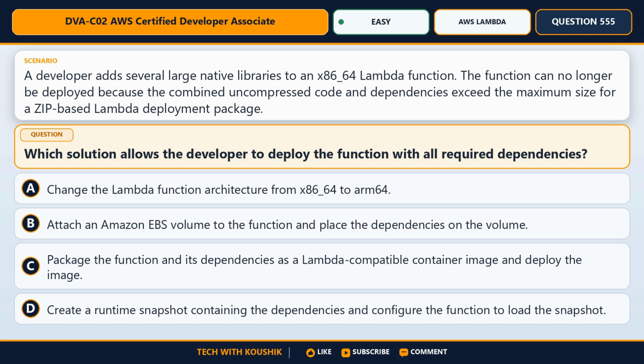Option A. Change the Lambda function architecture from x86_64 to ARM64. Option B. Attach an Amazon EBS volume to the function and place the dependencies on the volume. Option C. Package the function and its dependencies as a Lambda-compatible container image and deploy the image. Option D. Create a runtime snapshot containing the dependencies and configure the function to load the snapshot.